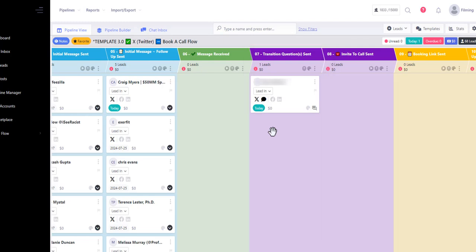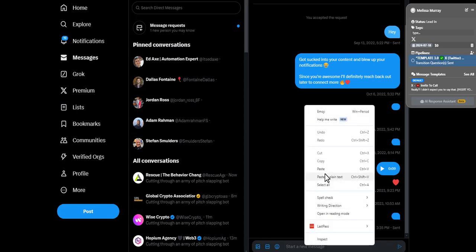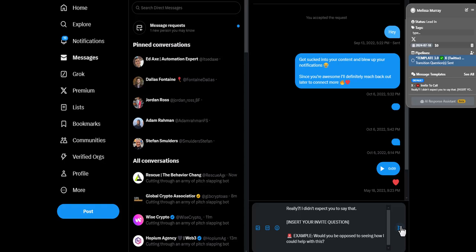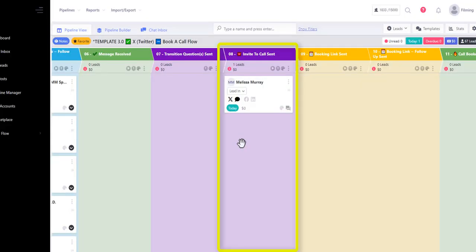When the card is in the transition question sent stage and the card says today or overdue, click the chat icon, if appropriate in the conversation, to send the invite to call message template. Simply paste this message template. And yes, you can use keyboard shortcuts. Then click send. If you want to use the overlay, you can simply click the stage that the lead is currently in and then move them into the invite to call sent stage since we just sent them this invite to call message. In the invite to call sent stage, if their cards say today or overdue, go ahead and run the automation on this stage.